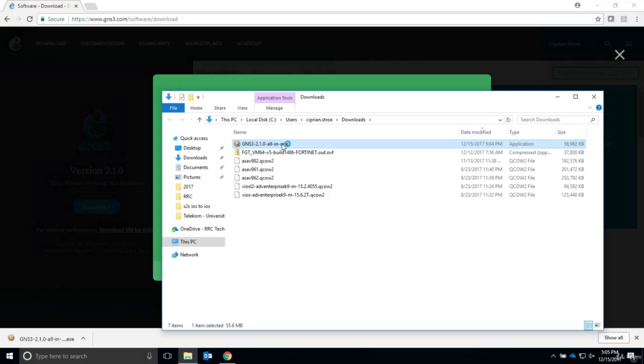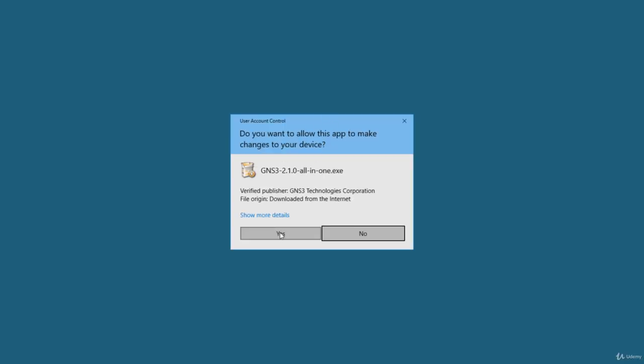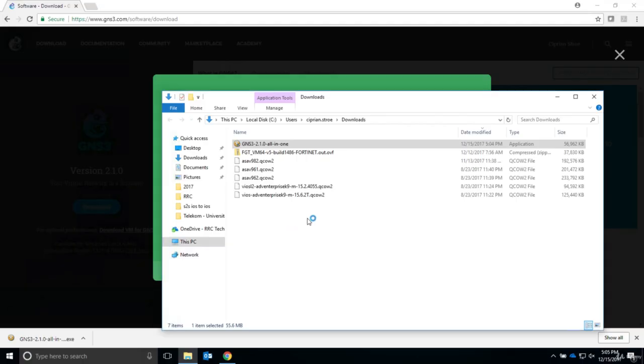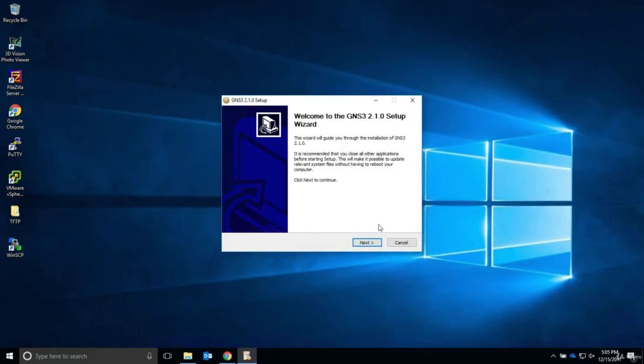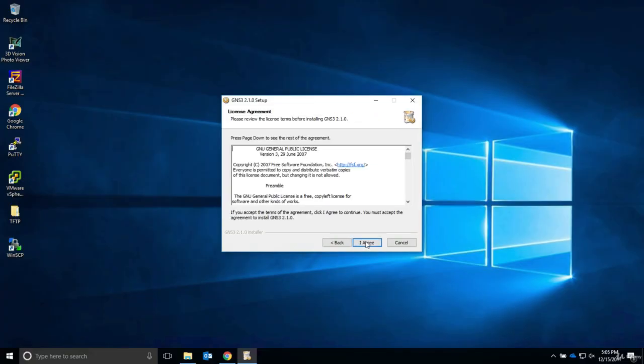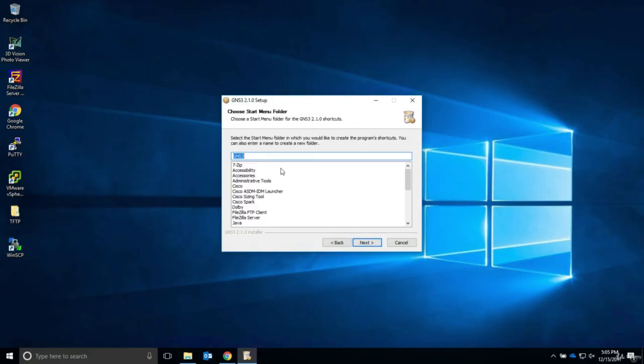I'll double click it. Yes. So now I will do just a basic installation, no fancy options or changing the installation. Yes, I agree. I will leave the default folder name as GNS3. Click on next.